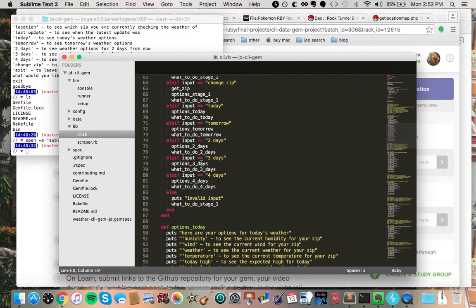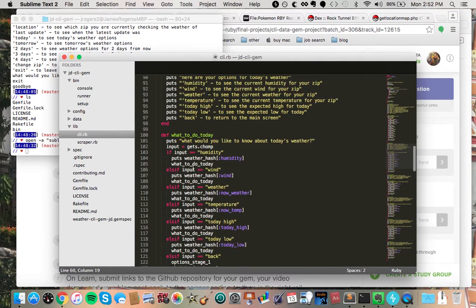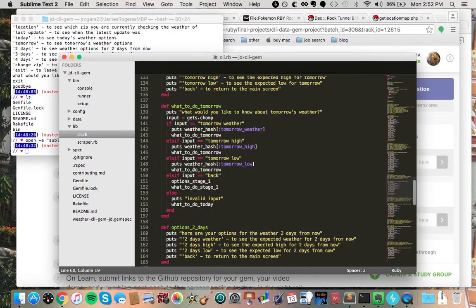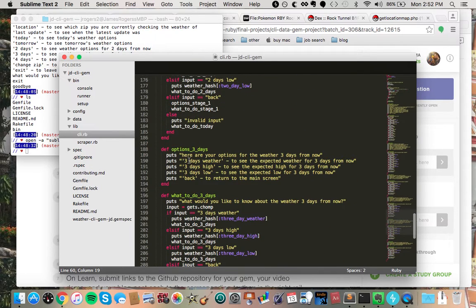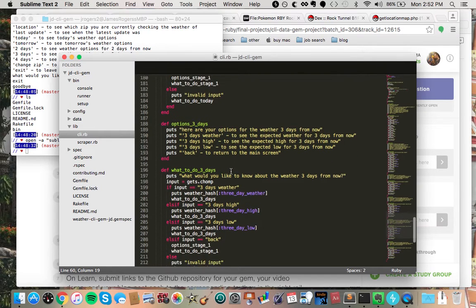But yeah, like I said, they're all pretty similar to each other. So let's see. For instance, the input for 4 days, or we'll do 3 days since that's what I did in the CLI demo. It calls options for 3 days and then what to do for 3 days. So we have all the different methods here. So options for 3 days, you can call each one of these, and then it calls what to do.